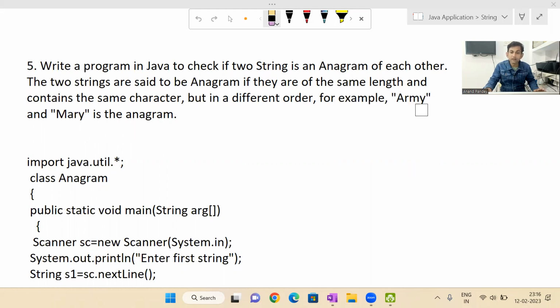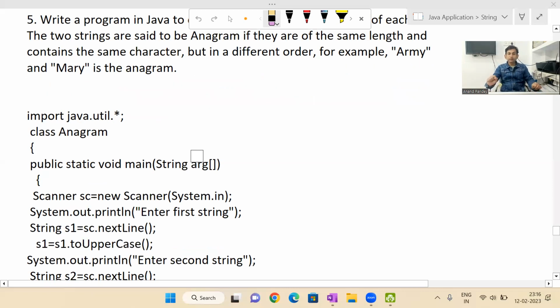You can see both the words have the same length and they are made by the same characters, same letters or characters, whatever you want to say. So I think the question is clear. Army, this word is made by the same characters, and Mary is also made by the same characters. So let's discuss, what will be the logic?